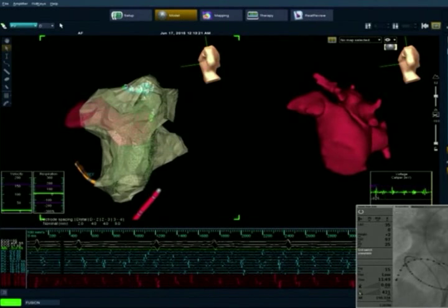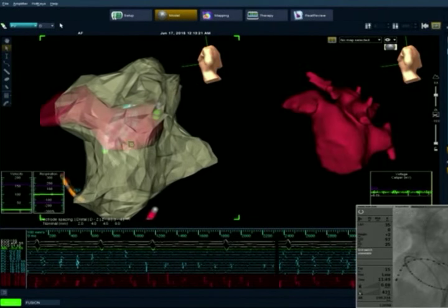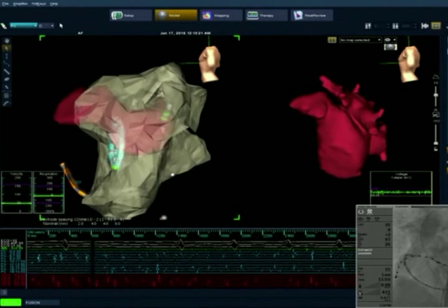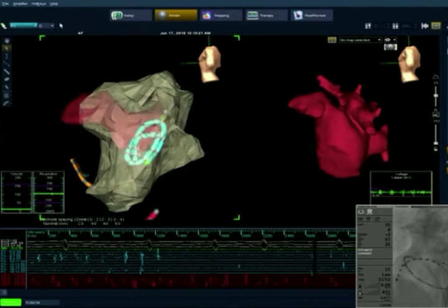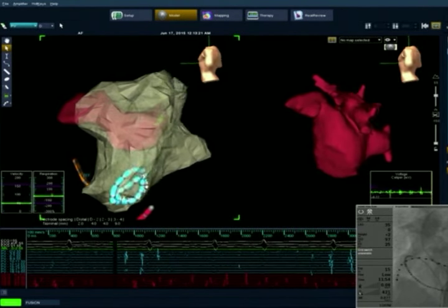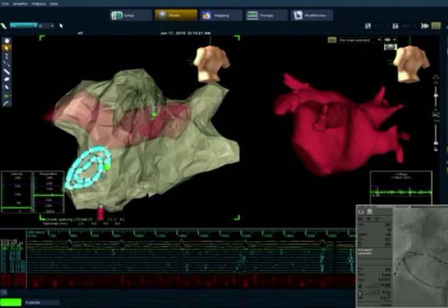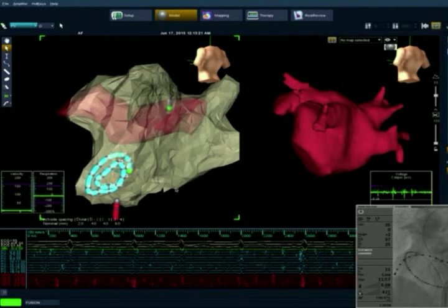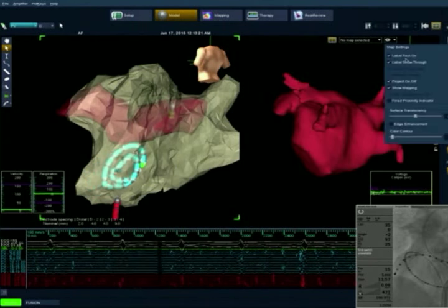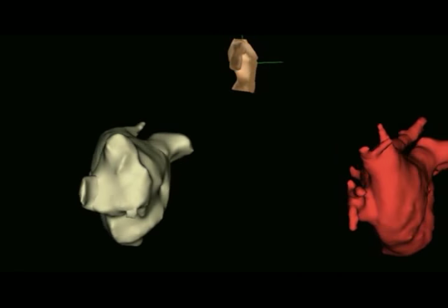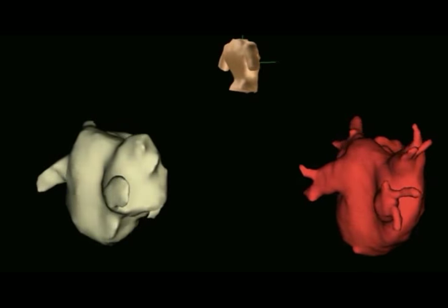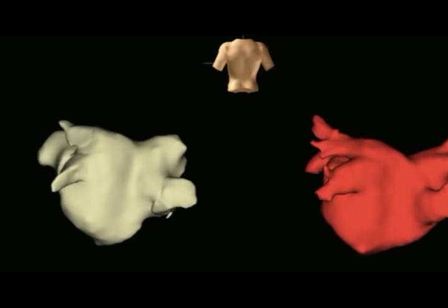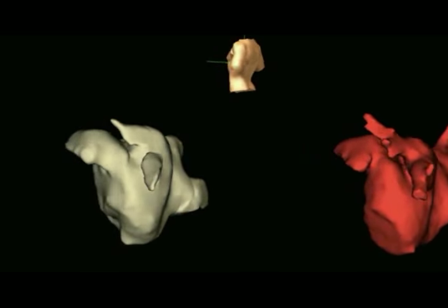The end point of the CAPE-guided ablation is to eliminate all the CAPE potentials, with voltage reduction of at least more than 80%. That's our end point here. As you can see, it's a very low voltage. The fractionation is the yellow electrogram. Okay, here. Ready?